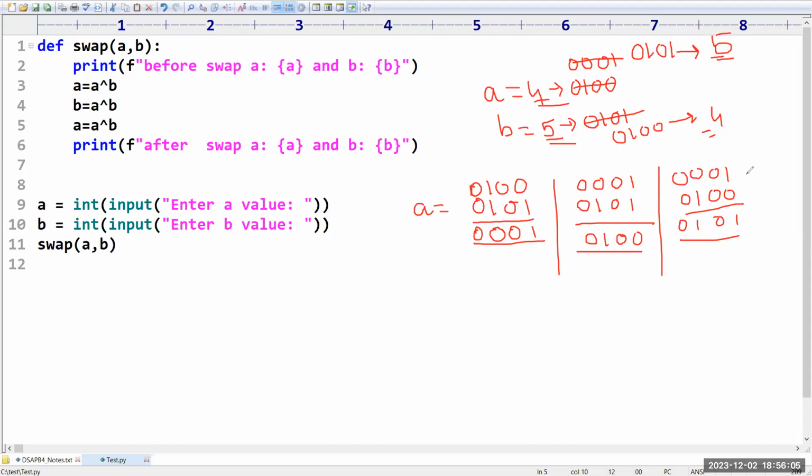Sir, how is it working in the background? Is it clear? Yes, sir. Please confirm everyone. Clear up to this? Right, sir.